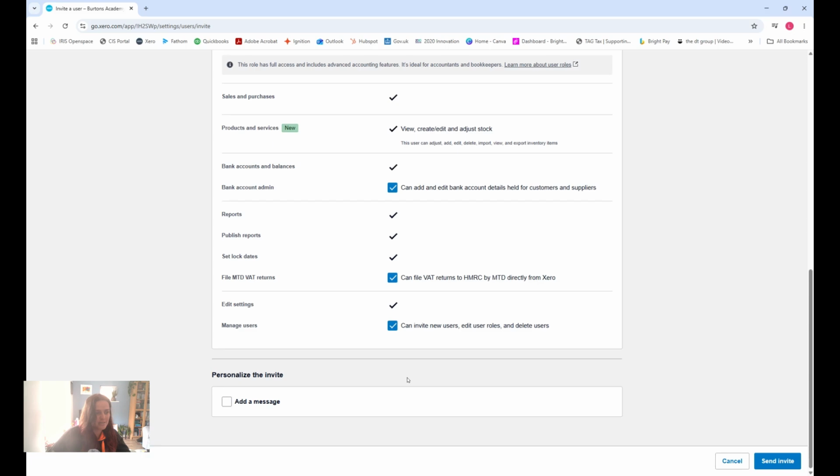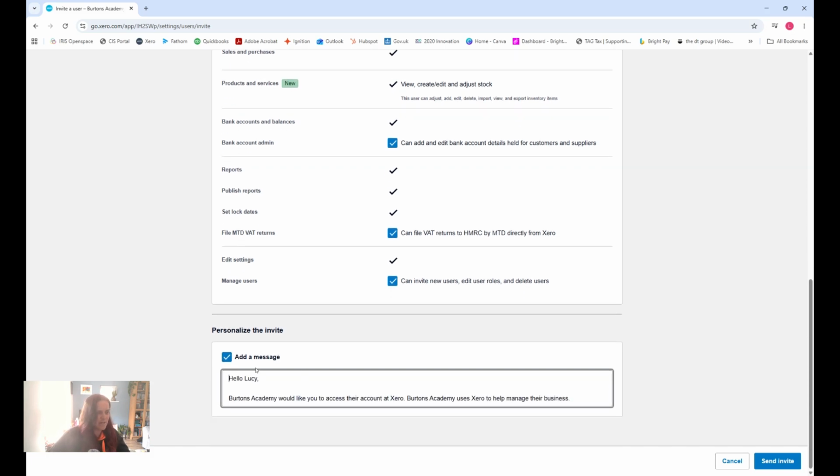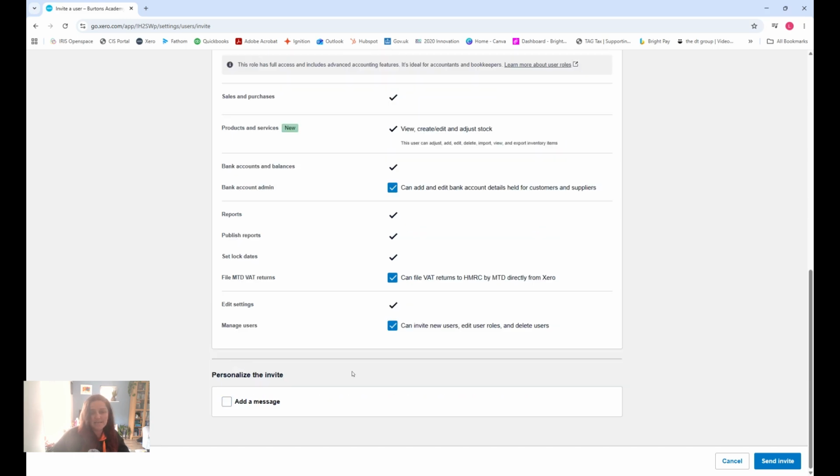I don't need to send a message to say this is what we're doing and this is why you've got these permissions. I know because I'm granting them. So I'm not going to click this tick box. But if I wanted, I could tick that and it would just provide a welcome email to the user to say what this invite's for, as this email will come direct from Xero to say you've been added to this account.